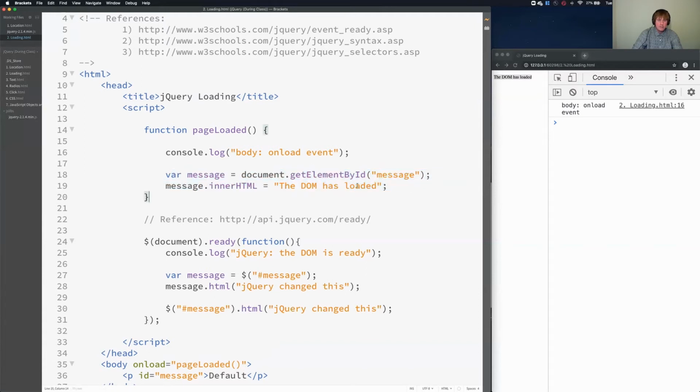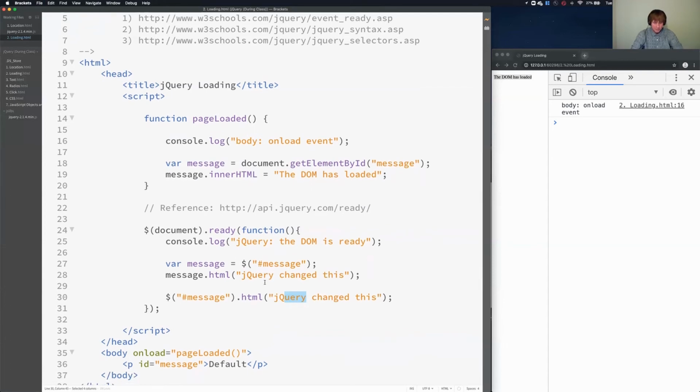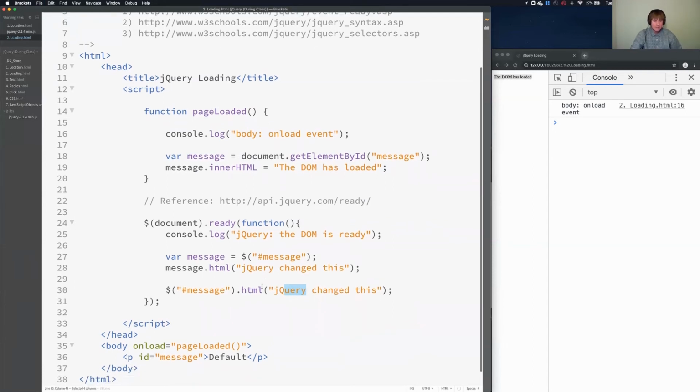Now, if I want to do this in JavaScript, I'd have to say document.getElementById, put message in as a parameter, enter innerHTML equals the DOM has loaded this. Or I just say jQuery, select message, change the HTML to this. It's much quicker, much easier, and we'll see added benefits after we load this.